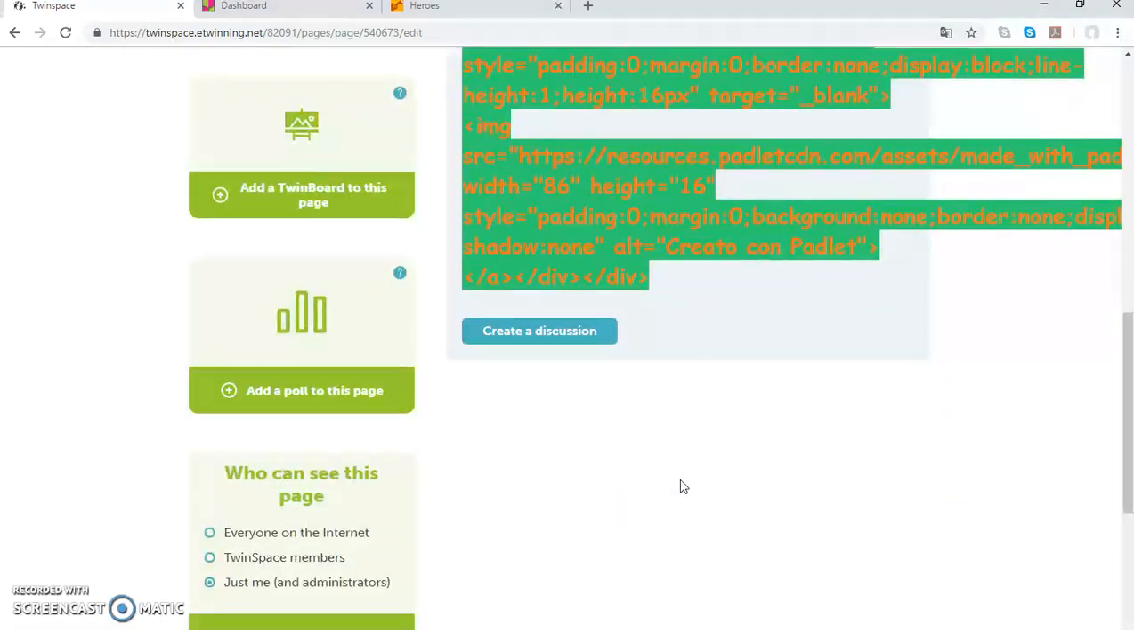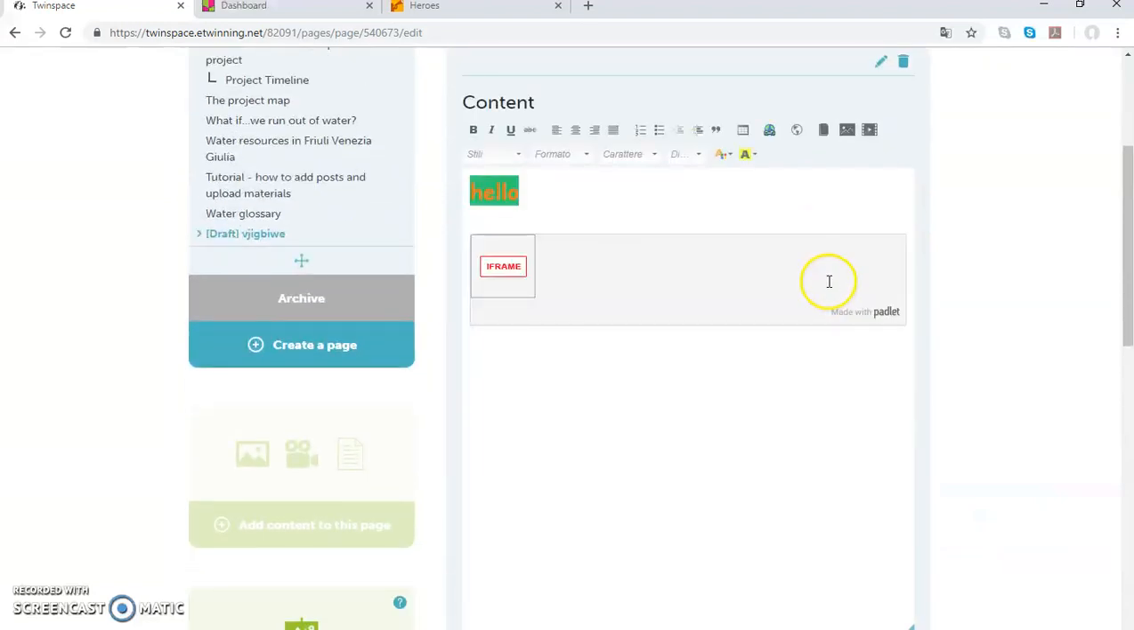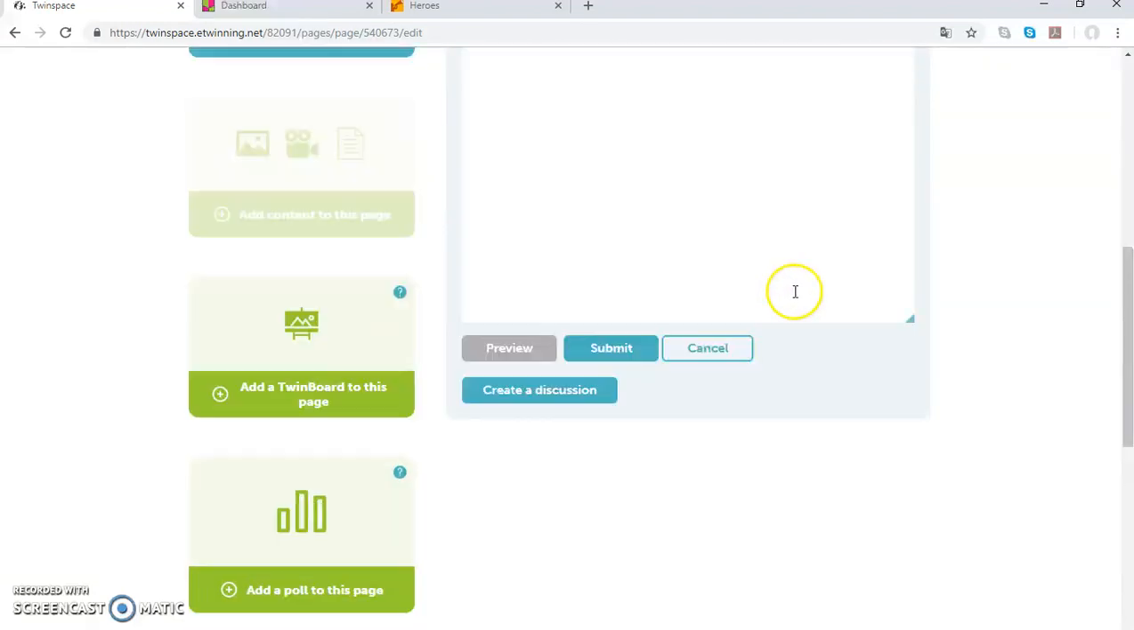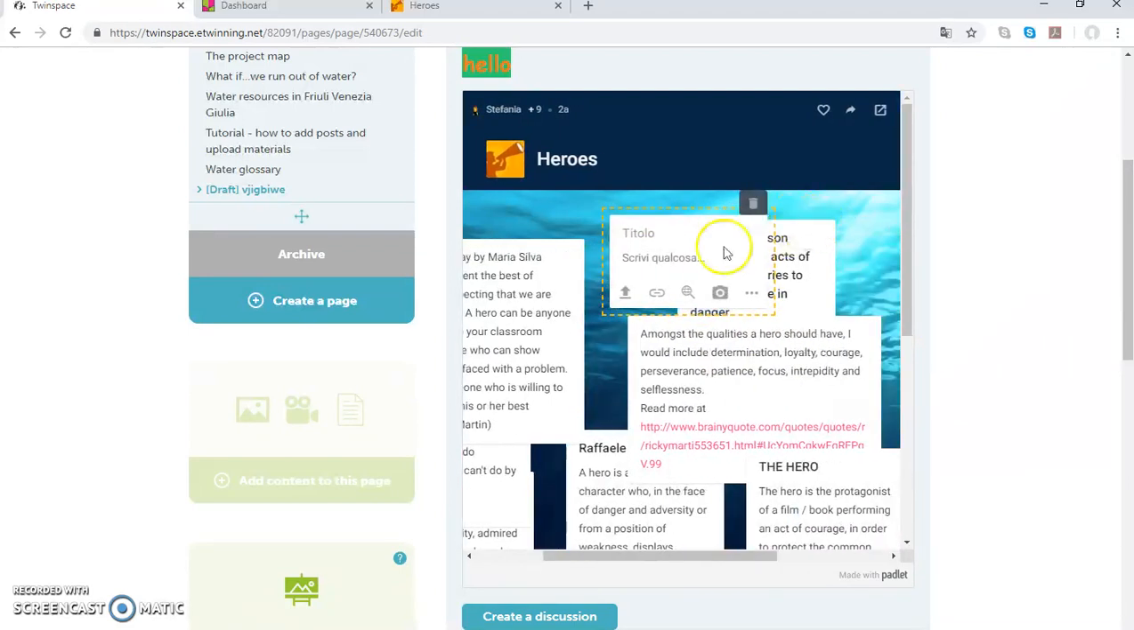Well, now what do you see? I have submitted. It has been pasted just as a text. You have to open again the modifications, submit them again, and then you will see that your digital content has been embedded. In particular, the interesting thing is that you can act on your Padlet or on your map right from the page.